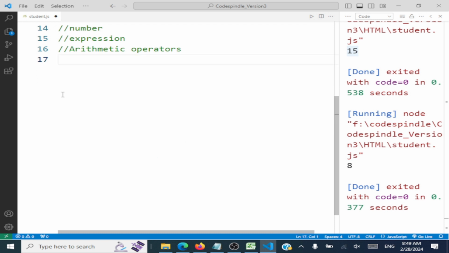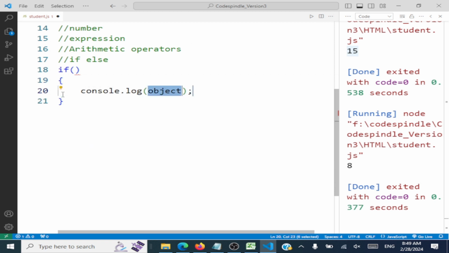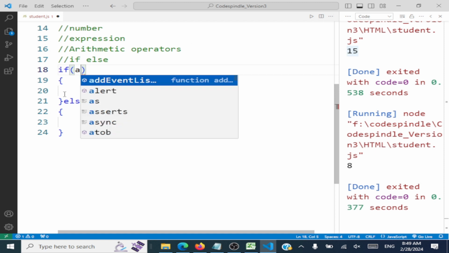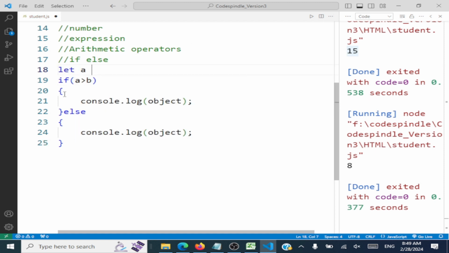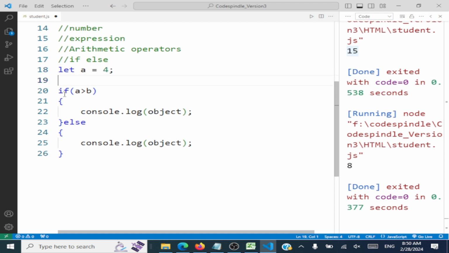Let's take a look at if else syntax. If else is like this: if parenthesis, you give some condition. If the condition is true, whatever is here will execute, else whatever is inside this block will execute. So you can give a condition, you can very well check a greater than b. If a is greater than b, you execute this. So we'll declare let a is equal to 4 and let b equals 2. Is a greater than b? Yes. This is the comparison operator, right?